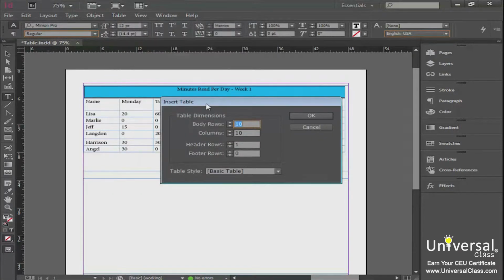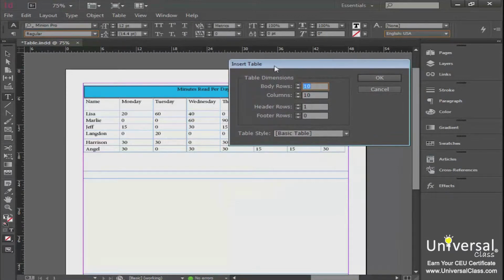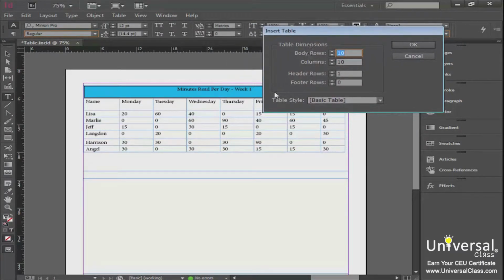When you click on that, you get a dialog box where you specify how many rows, how many columns, what you want as a header row, what you want as a footer row, and whether you want to apply a style. Let's recreate this table from scratch. We need to see how many rows and columns we have. In this table, we have 7 rows and 8 columns.